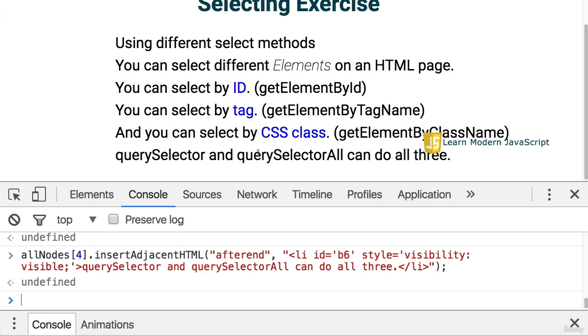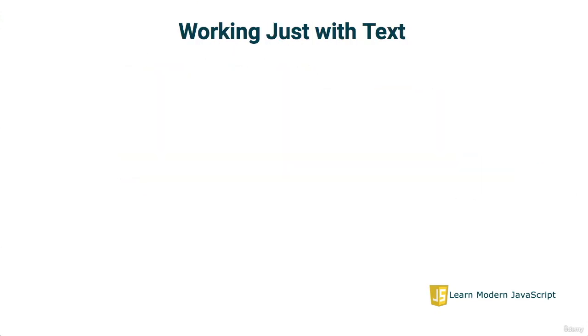Now before I leave this video, some people prefer to work just with the text and not deal with the HTML at all, and that's possible. There is an attribute associated with the node called inner text, and so it refers to just the text, not to the HTML that could be a part of it as well. However, this is not supported by all browsers. For example, on Firefox, you have to use text content instead of inner text.